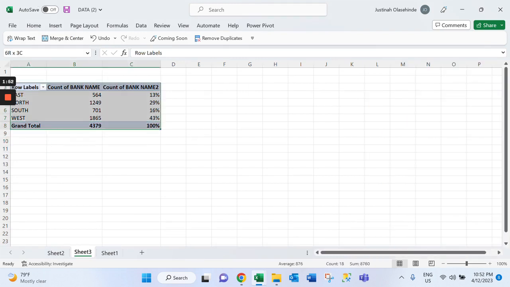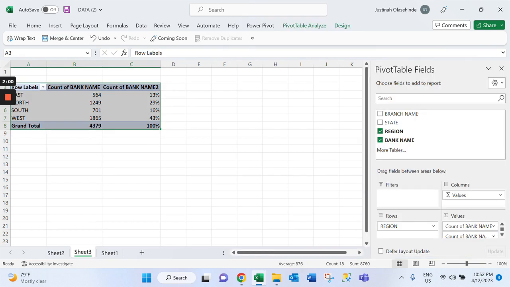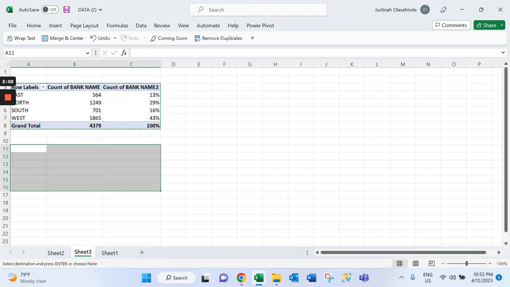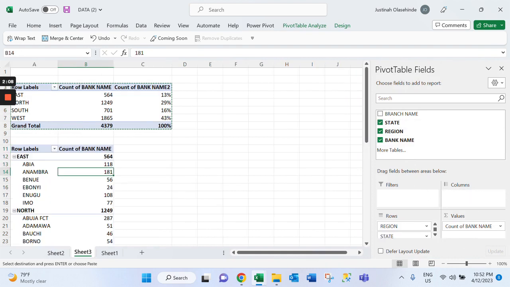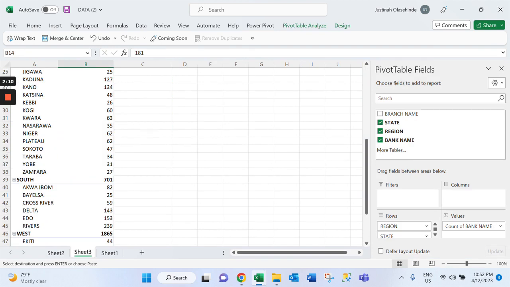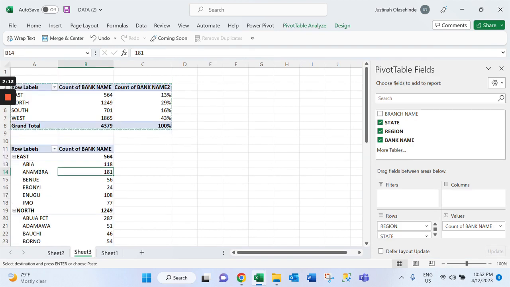So just do a pivot table for our state. Just copy this, then paste it here. Then you can now remove this and add your state to row. So you can see now that we have it for state and for region.